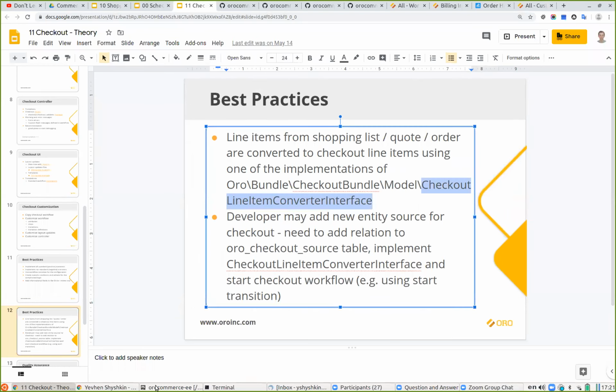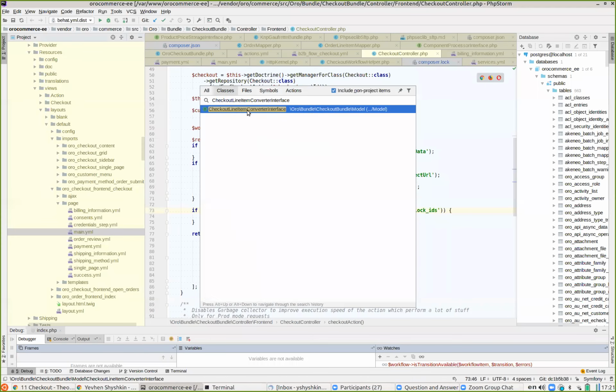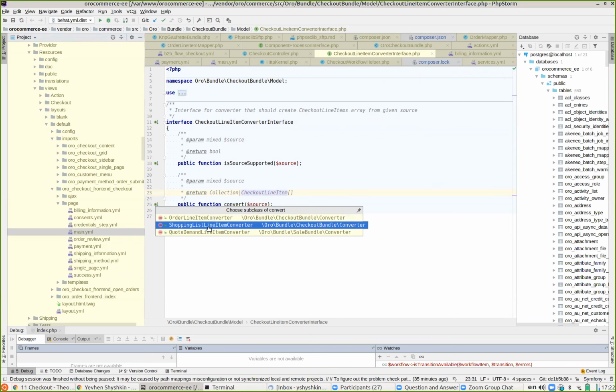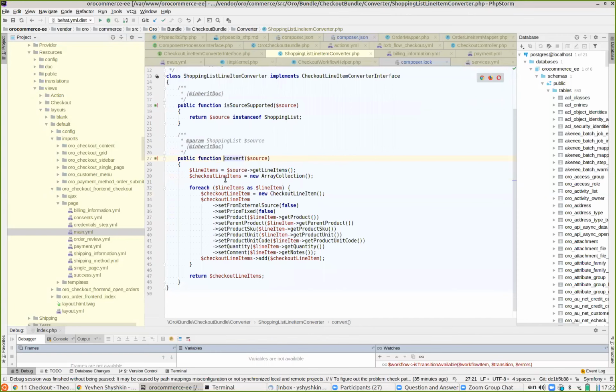Let us see this interface and let us see the implementations. As you can see, the interface is very simple. It's simply telling the application whether the appropriate source entity here is supported and actually converting them to the collection of checkout line items. As you can see, we have 3 implementations for the order line item, for the shopping list line item, and for the quote demand line item, which is for the quote. And there we are iterating over line items and creating a proper checkout line item.